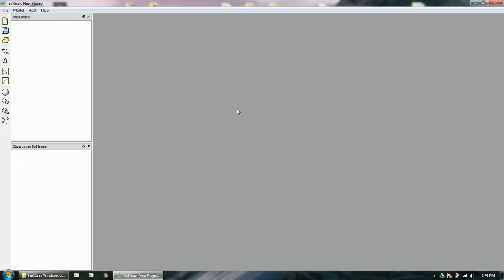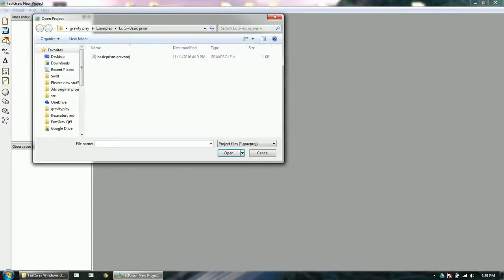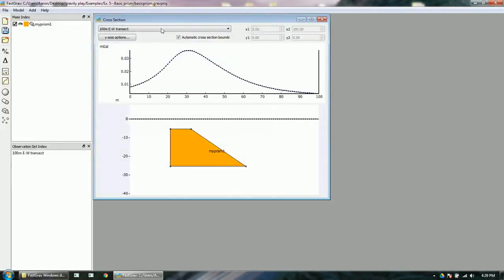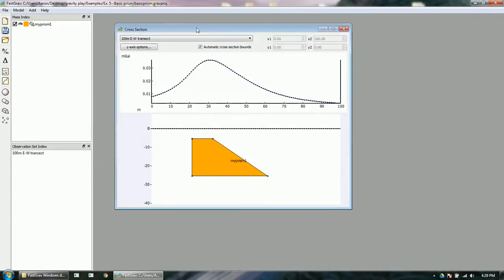Okay, I'm going to open up one of the examples that comes with FastGrav, and we'll use that to demonstrate polygon prisms. I'll use the basic prism example. Alright, so this project already has a polygon prism in it, as you can see in this cross section. You can see that the shape of this anomaly is sort of reflecting the lopsided shape of the polygon. Let's take a look at the polygon prism's properties.